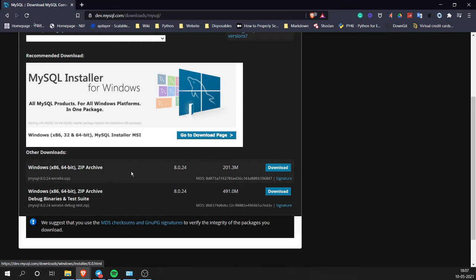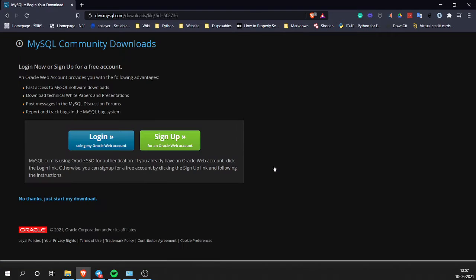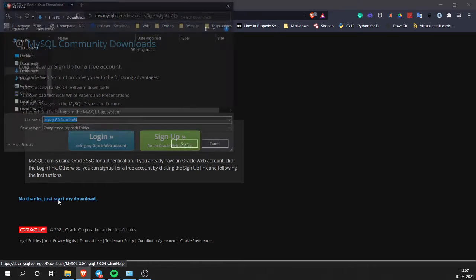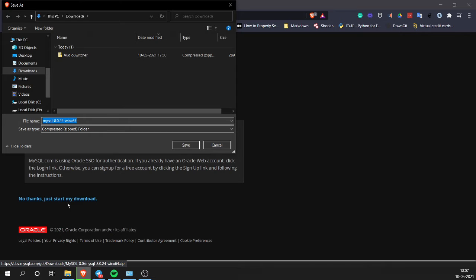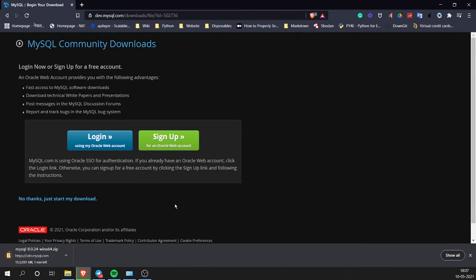and here you can select the Windows 10 file. Okay, so archive, debug binaries and test, we don't need that, right? We only need the server itself, and I don't need to create any account, just select no thanks, and then okay, the zip file will be there. It'll take a bit of a while.